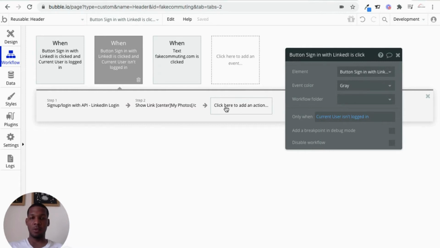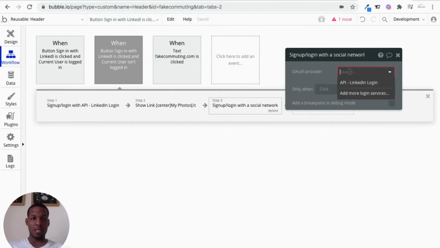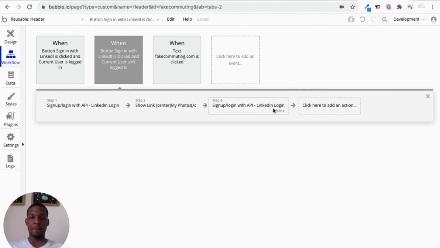So here's how you get to that section. Go to account, sign up with a social network. You go to API LinkedIn login. This is what I named my API. So once you have that set, it will call the API and get the user's information, right? So that is, once the button is clicked, they will go through the sign up process.